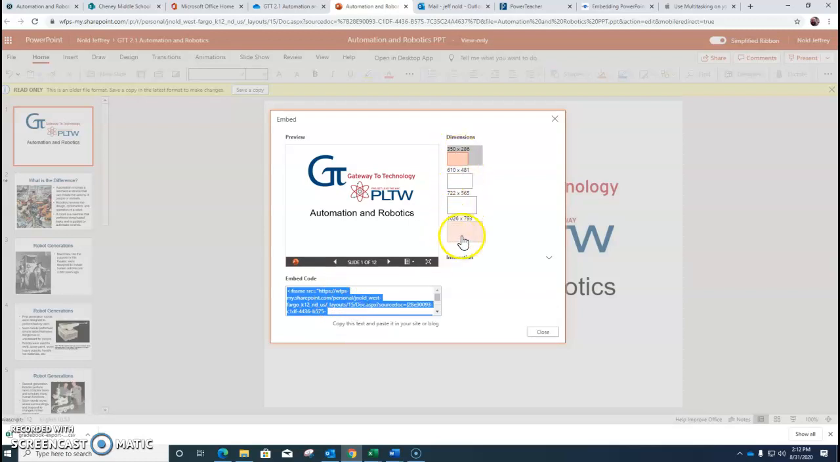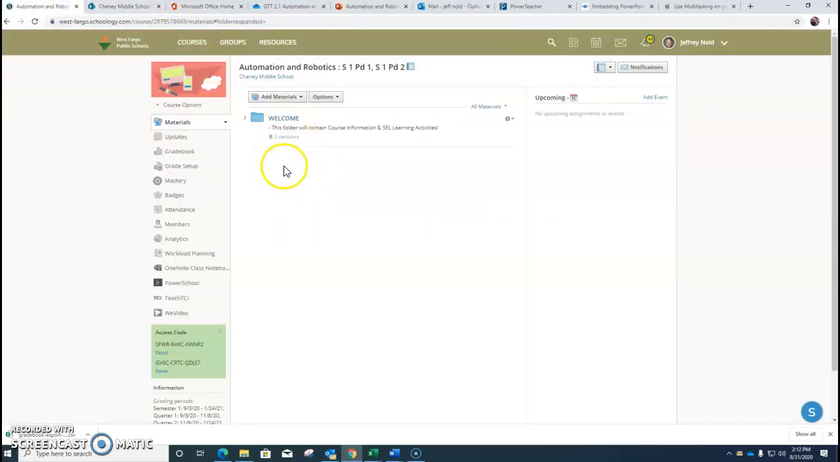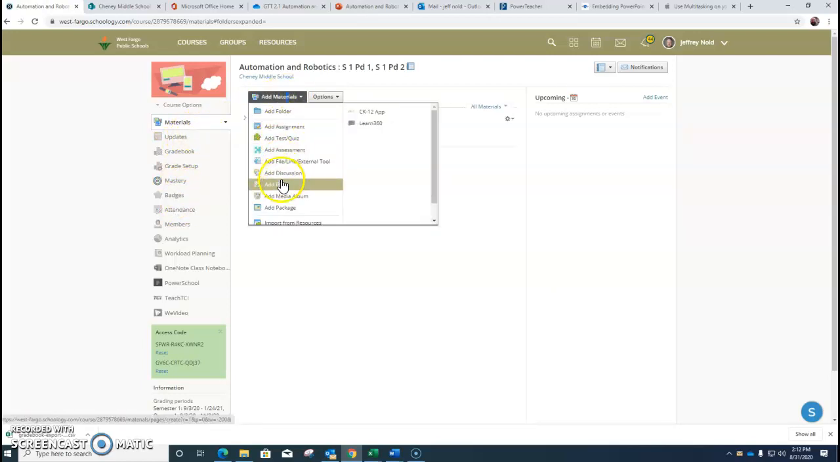I can also change the size of this. I'm not going to worry about this because I've already made one video like this, and the bigger I made it, it didn't seem to work. But now I go into Schoology and I can create a page, or if I was posting it in a discussion or in an assignment, wherever I want this PowerPoint to go into is what I'm going to do.